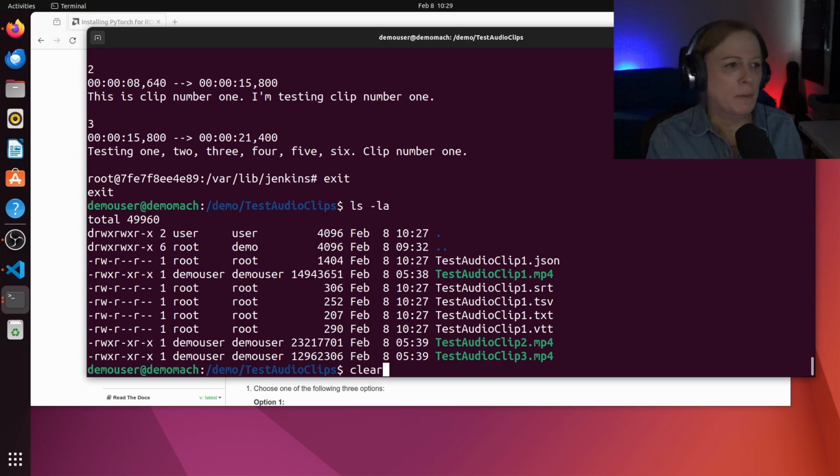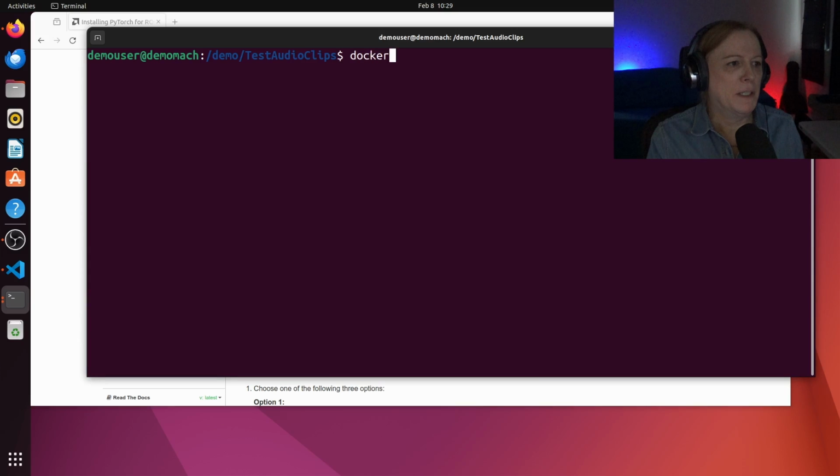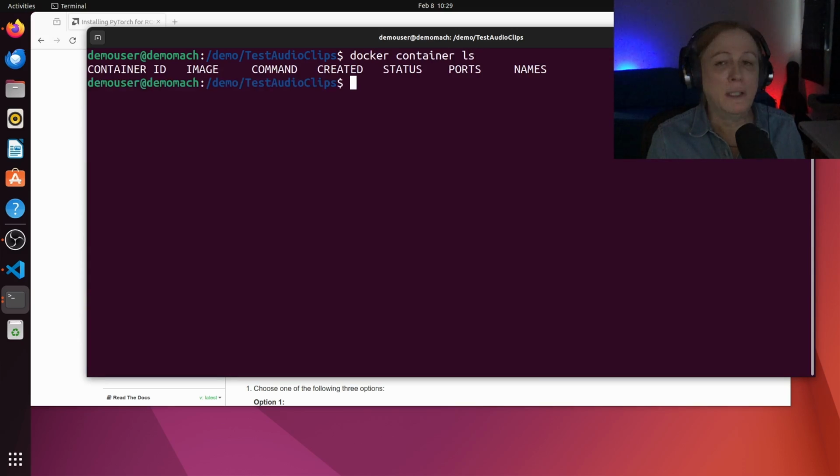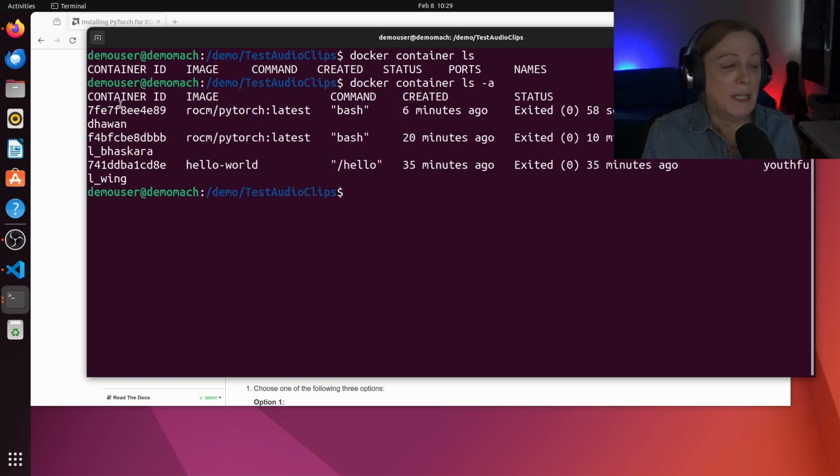Okay, I'm going to clear the terminal window. And the next thing I want to do is type in docker container ls. And we can see that there are no containers running. Let's add the -a for all. And we can now see that there's 2 PyTorch containers, one that we created a long time ago and the one that we just created just now. Now, the one that we created just now is one which actually has that small model already installed, and it has already performed at least one transcription.